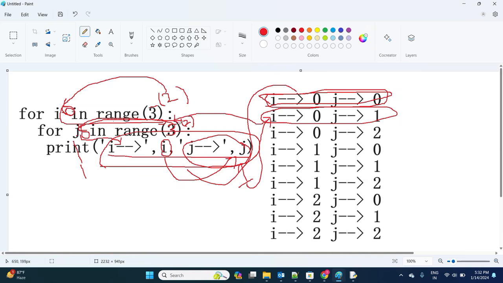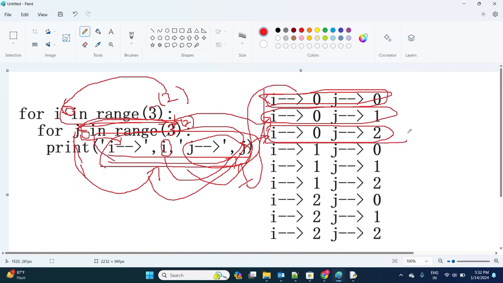J is incremented, j is 2. J is 2, but now it is going to come to here. And I is 0, but j is 2. Okay, I is 0, j is 2. So in that way, the first 3 loops got completed. In this way every iteration will complete.